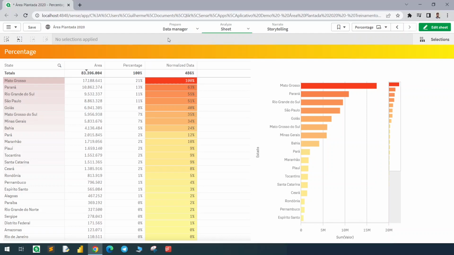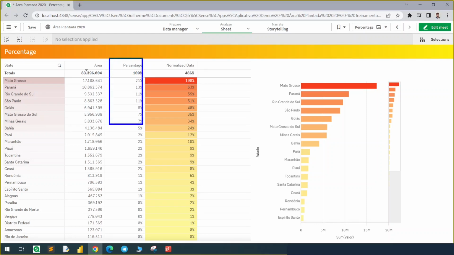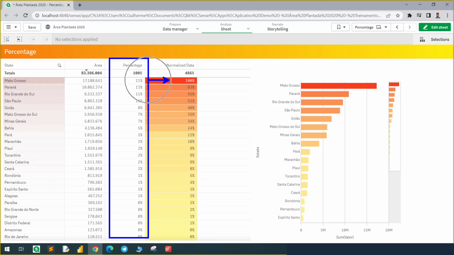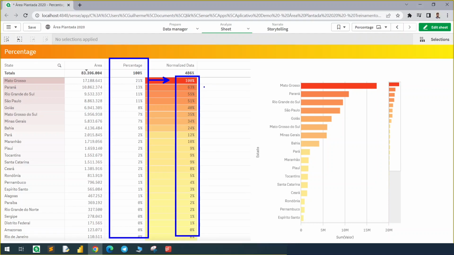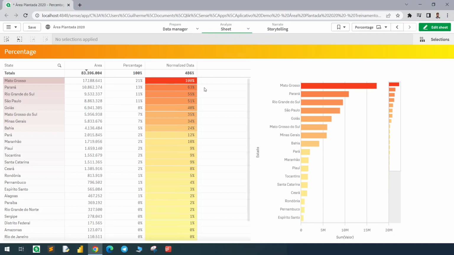Hello guys, in this video we'll see how to calculate the percentage of a column and how to normalize the data so that the highest value will be 100%, and we'll use this in a color mix expression so our colors will be much better distributed in our visuals.